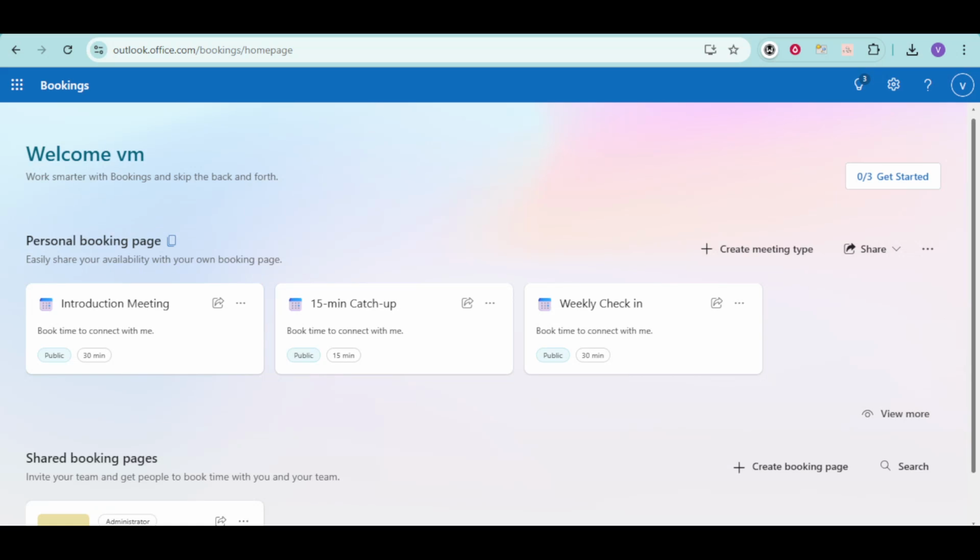Today, I'll show you how to delete a Microsoft Bookings page, specifically how to remove an individual booking slot from your Bookings with Me dashboard. First, let's get to the right place.